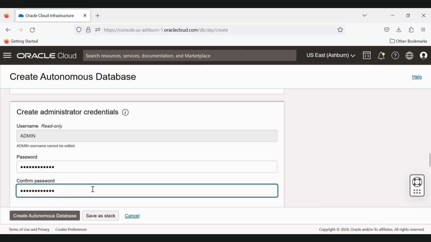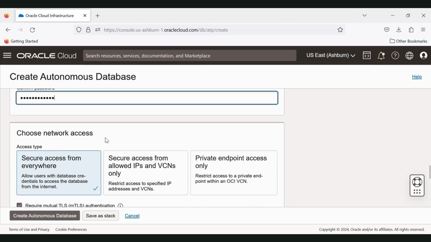So this is the password for the database user admin. Next, the network access. We have 3 different types of network access. One is secure access from everywhere. This is accessing the database over the internet.